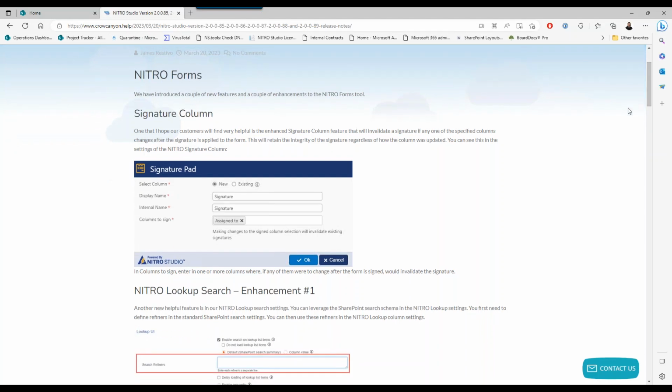One of the big things we've worked on is the signature column, where you now can invalidate a form if a column value changes after the form is signed. Whether it's changed through quick edit, through some automated process, or through the form itself, we're now going to be able to invalidate that signature whenever that column or any columns are changed. And those columns will be defined in the columns to sign field here. So you identify your signature pad column, and then what fields changing would invalidate that signature.